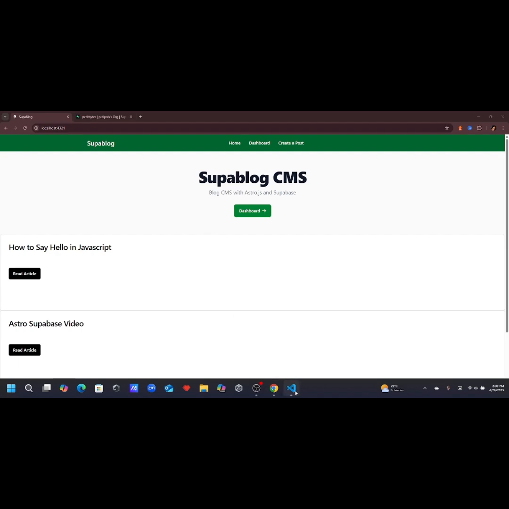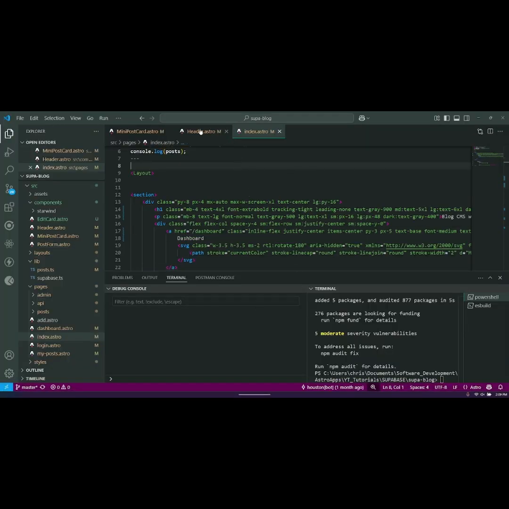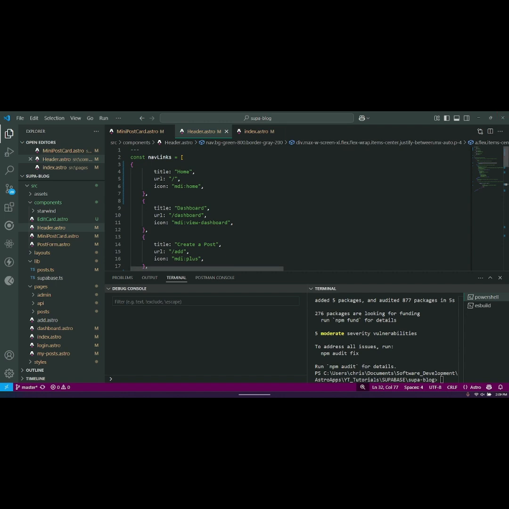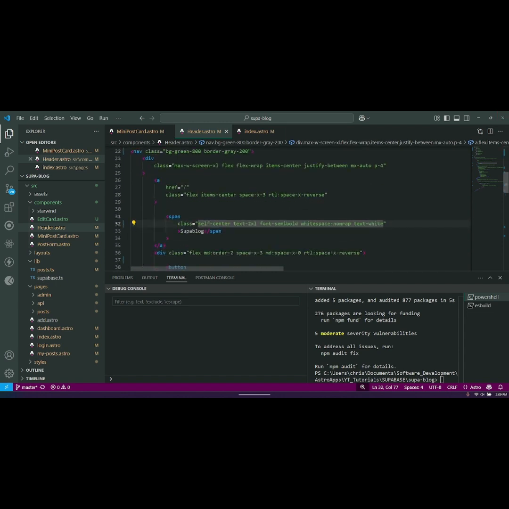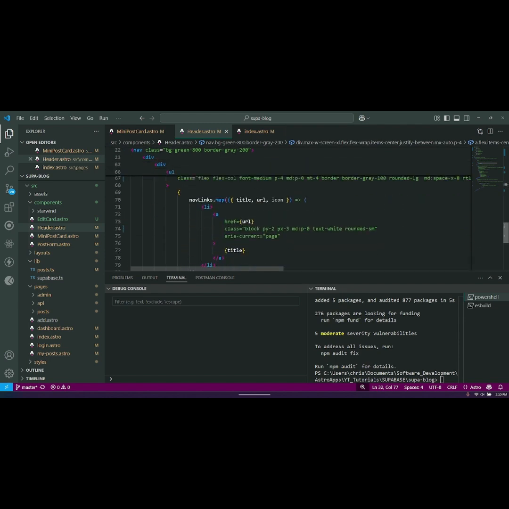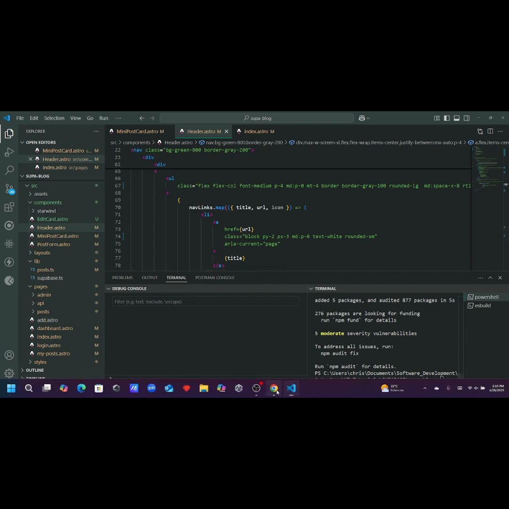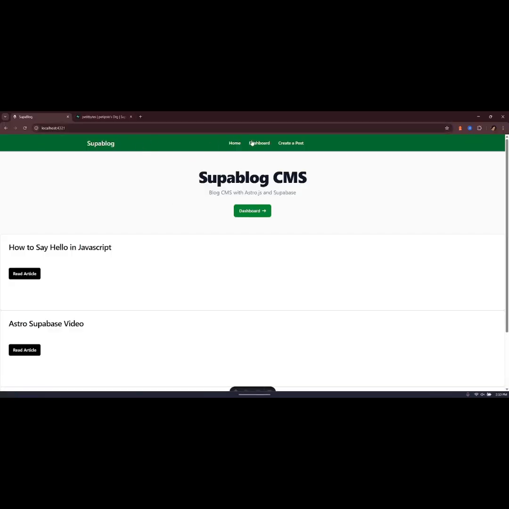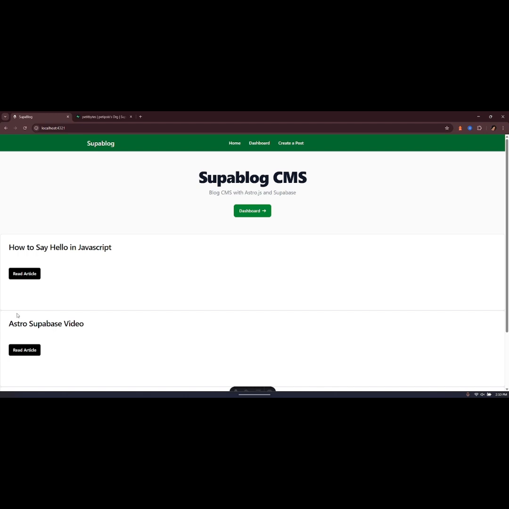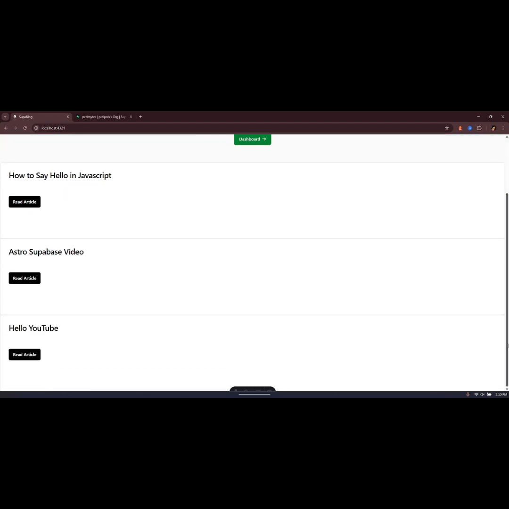Okay, so I've edited a few things just to make it a bit coherent. I've updated it, making sure that the Superblog links to the homepage. I've also removed a few stylings, so now we have the home. It kind of looks similar to the dashboard. So yeah, there we go. So if we look, we can read the article.